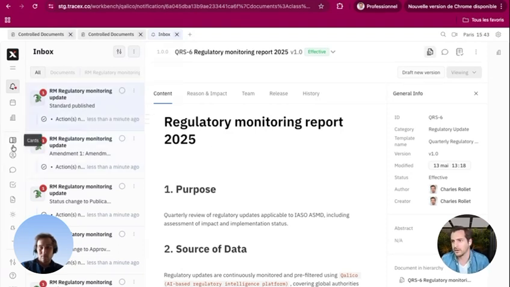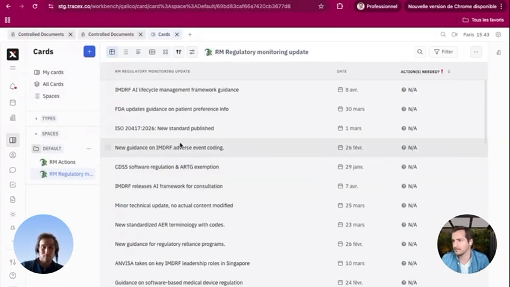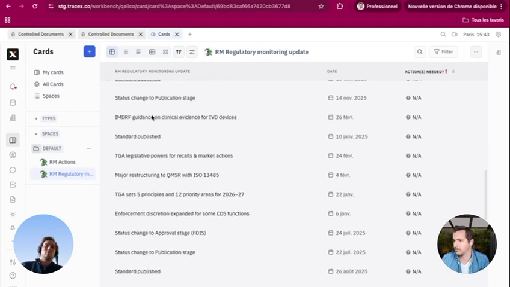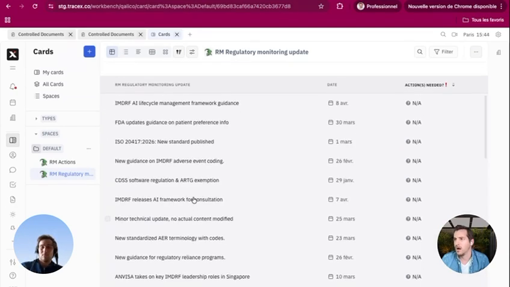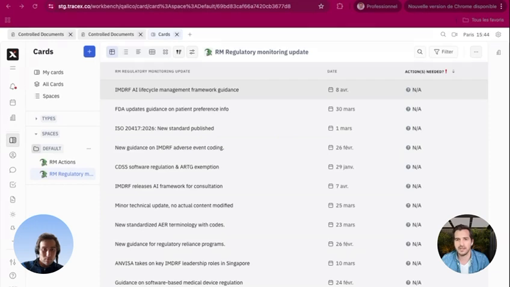I can also go into the card section, and then I will see them. Let me make it a bigger place. Actually displayed here. You can see that I received all these 34, I confirm. Then I have all my updates here. So the question is, what can I do now with these updates? The idea is to action them, to review them, to see if we need to make an action, and if we do, to action them.